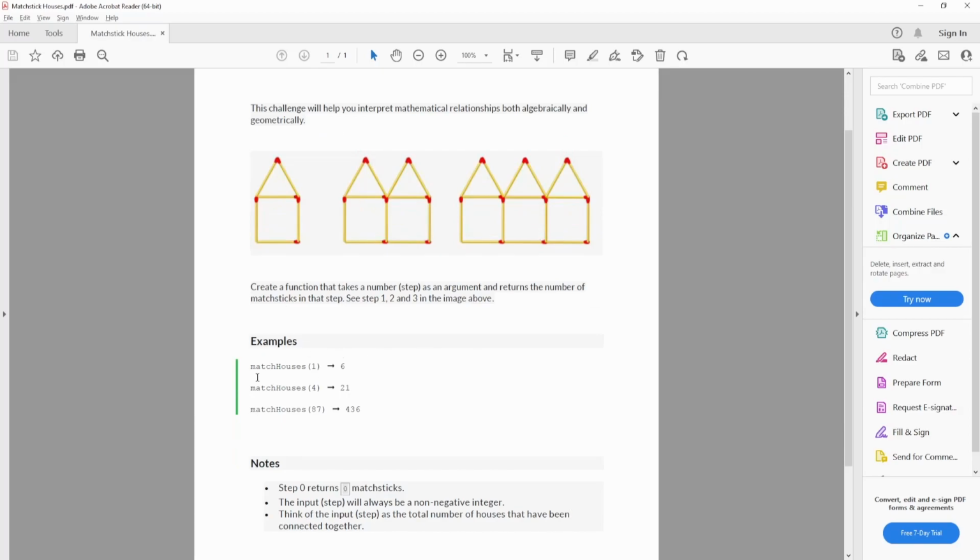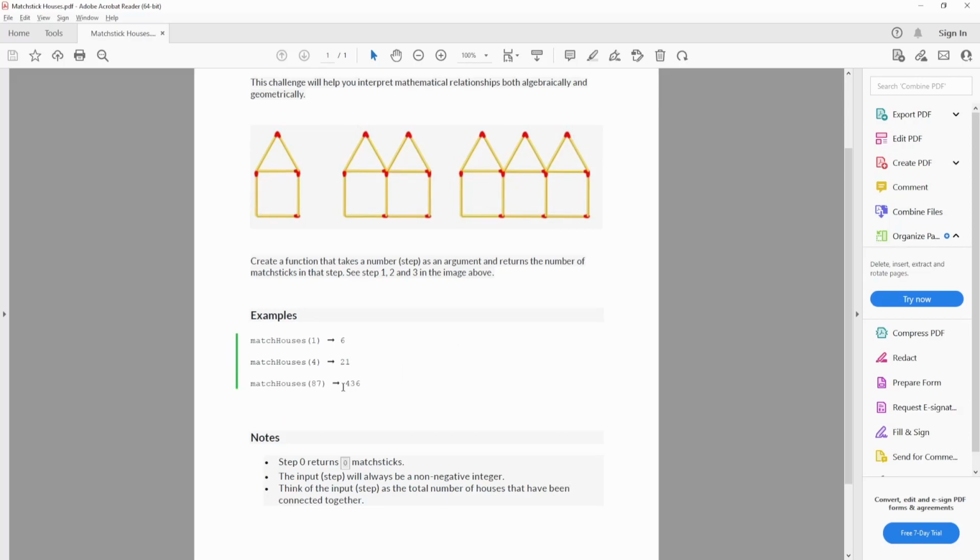So this is going to be the example matchstick house, and for step 1 it is going to return the output 6. For step 4 it is going to return the output 21, and for 87 it is going to be 436. And there are some constraints or notes.